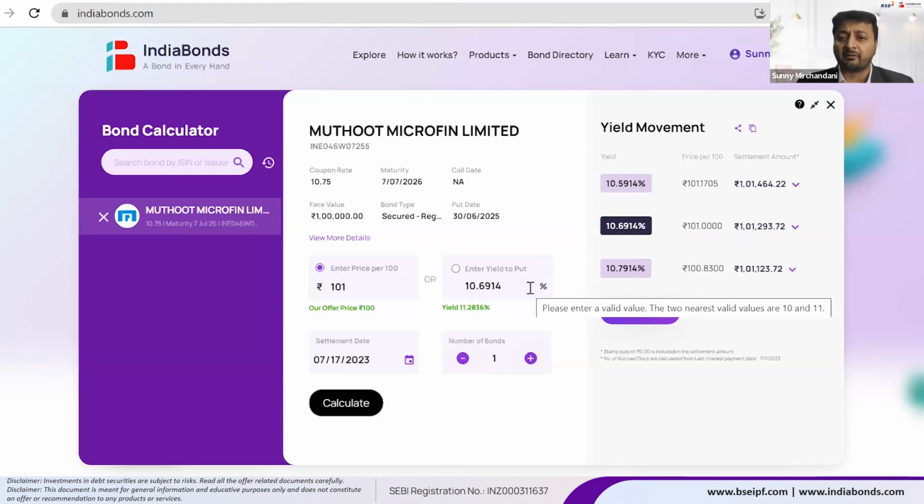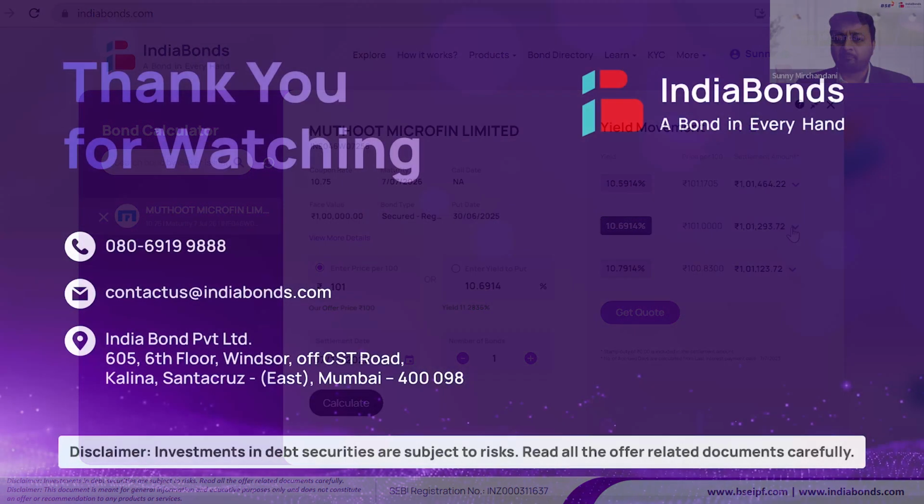This is the effective yield. In case you want to see, we've just added a permutation combination when it is 10 basis points higher or 10 basis points lower. Depending on that, the price is also given. For 101 rupees, it is 101.1705 and 100.8300. We normally give out prices in the secondary bond market with 4 decimals because that impacts your yield.